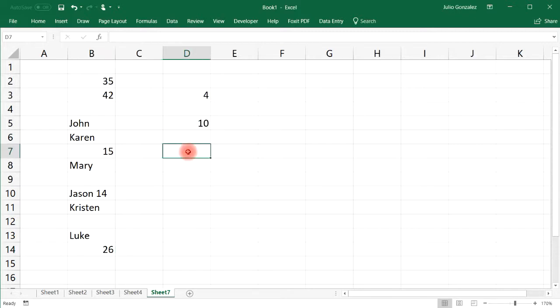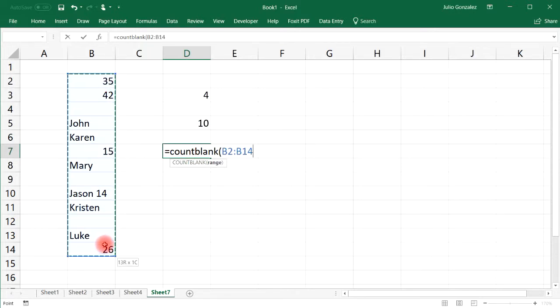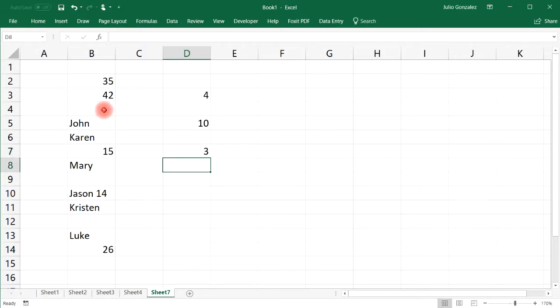The last one that I want to talk about in this series is the COUNTBLANK function. This counts the number of empty cells in a specified range of cells. So from B2 to B14, as you can see, we have a total of 3 blank cells. Those are some count functions that you could use. There are some other ones, but I just want to go over those 3 for now.